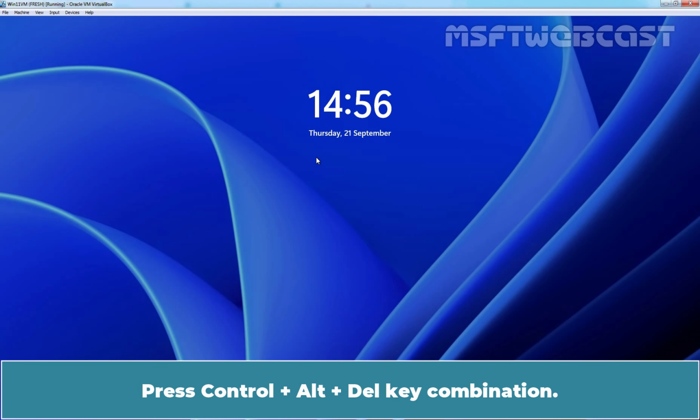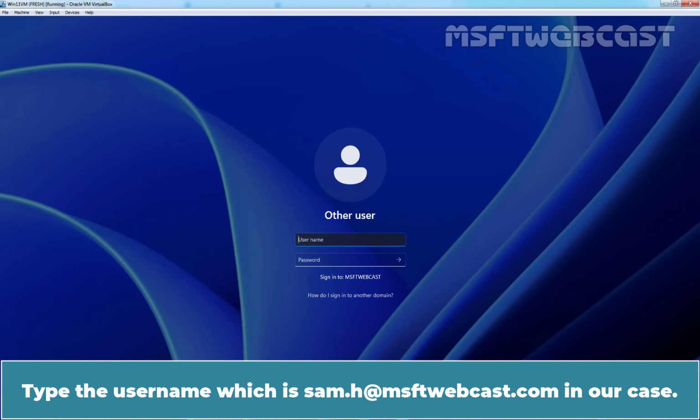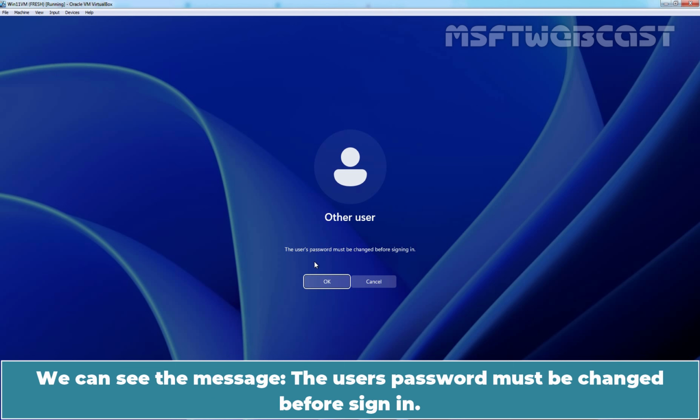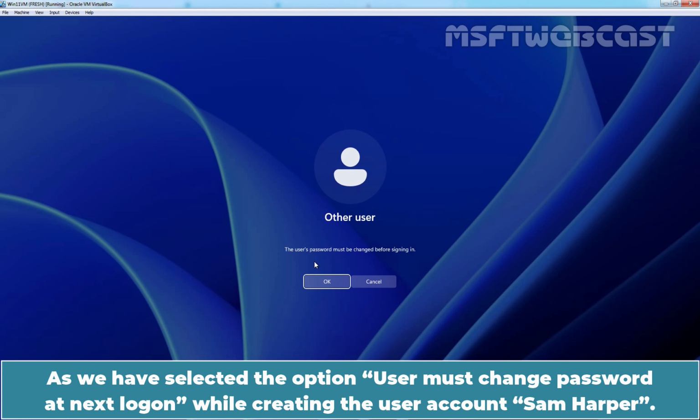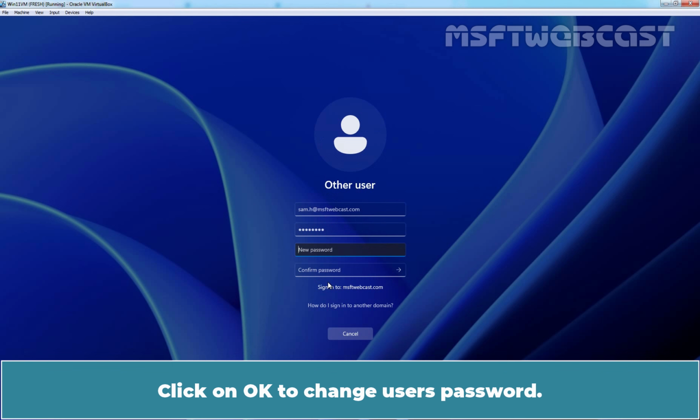Press Ctrl-Alt-Delete key combination. Click on Other User. Type the username which is sam.h at mssafetywebcast.com in our case. Enter user's password and press Enter key to sign in. We can see the message, the user's password must be changed before signing in, as we have selected the option, user must change password at next logon, while creating the user account Sam Harper. Click on OK to change user's password.